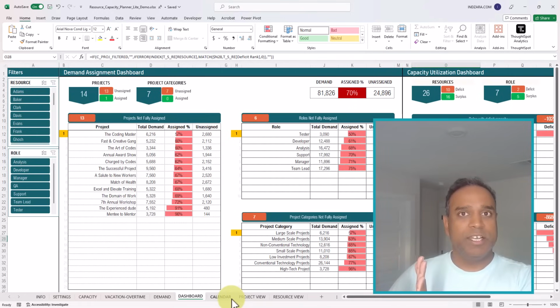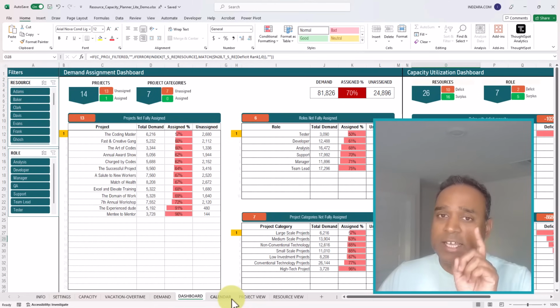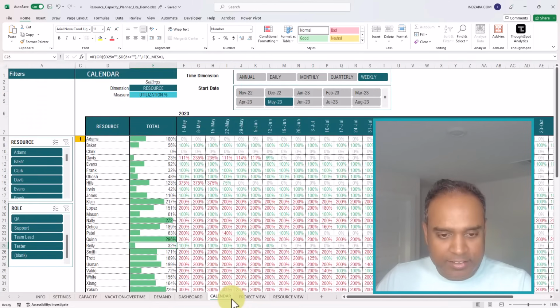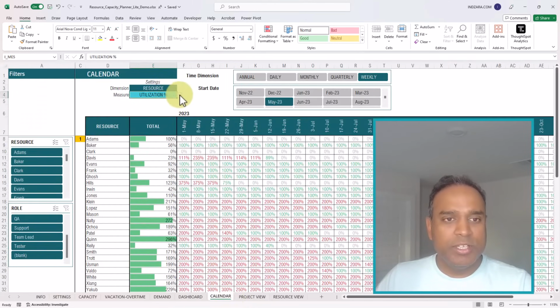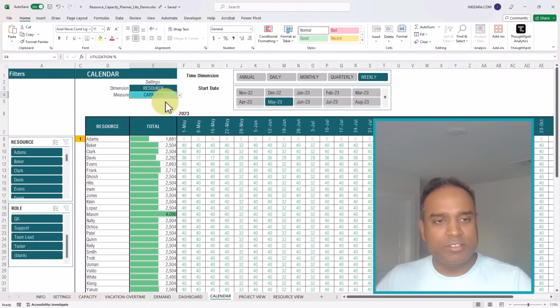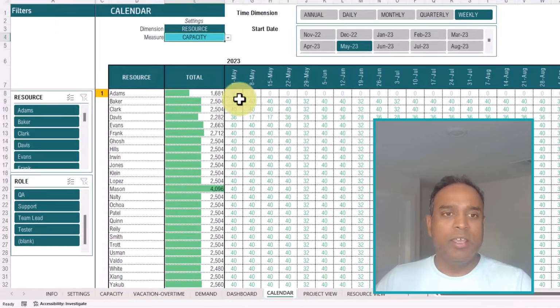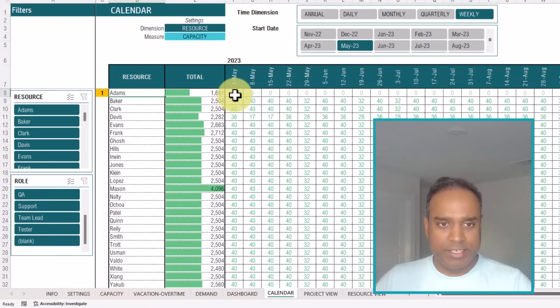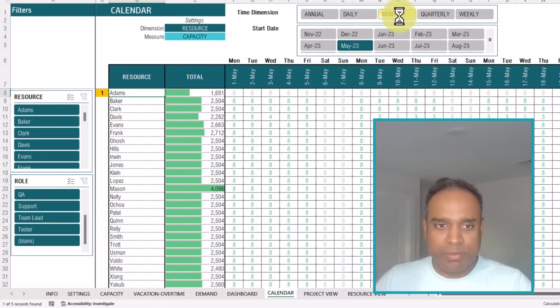It cannot slip to the next day, and you can't make up the hours in the following day. In that scenario, this is where a calendar view becomes helpful. So in the calendar view, there is a lot of flexibility. I can look at by resource how many hours this resource is available every single day. This is weekly. I can change it to daily.